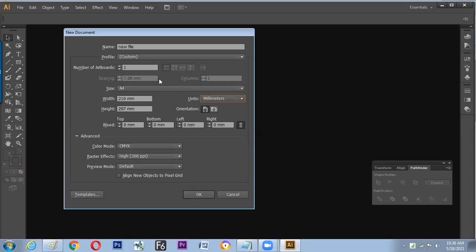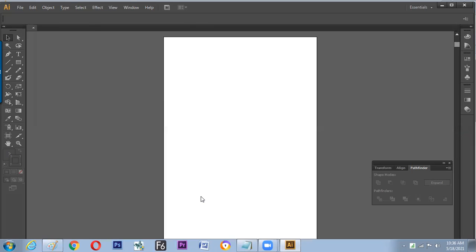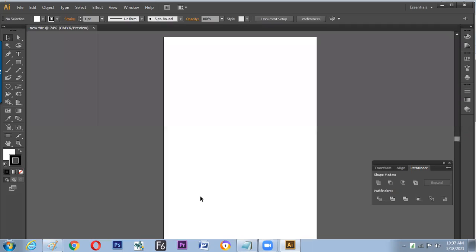Fine then. So let us make a new file with a single artboard, A4 size paper, in CMYK color mode. If we go for print, then 300 ppi. Check it. Okay. Now the new document comes up. Hope it is clear how to create a new document in Illustrator.